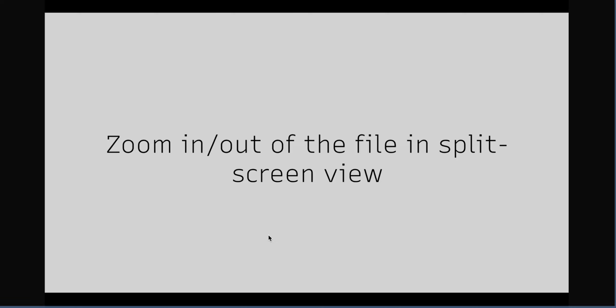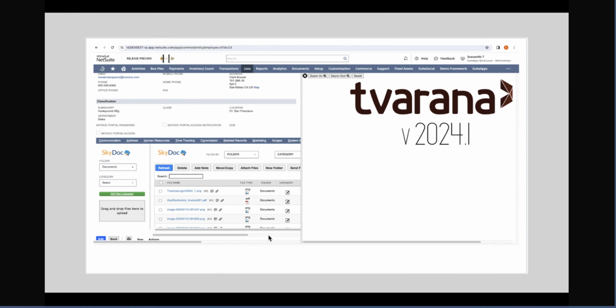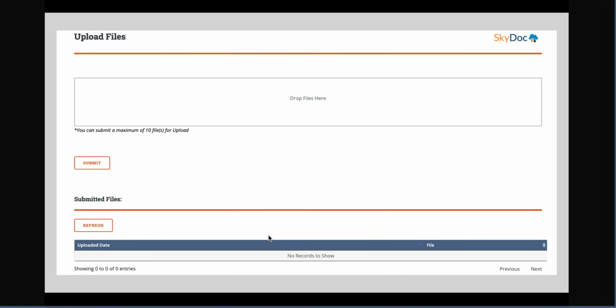And talking about the miscellaneous features, we have a zoom in, zoom out feature on the file in the split screen view now. This was not there in the previous version. And the external email upload UI has also been updated. Let's look at how it looks now. This is the updated UI.